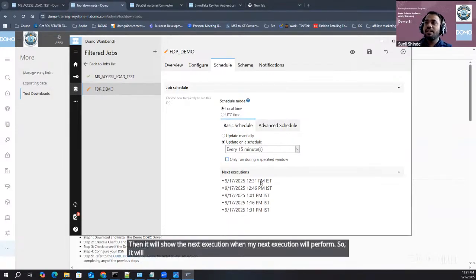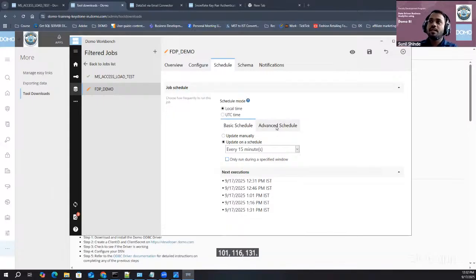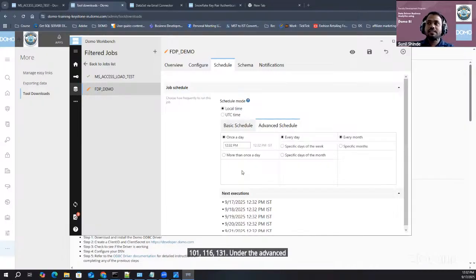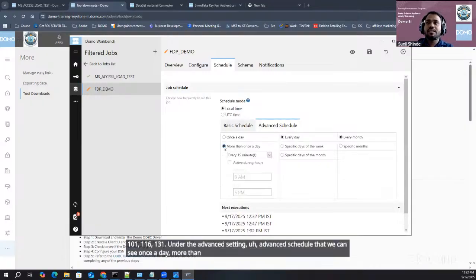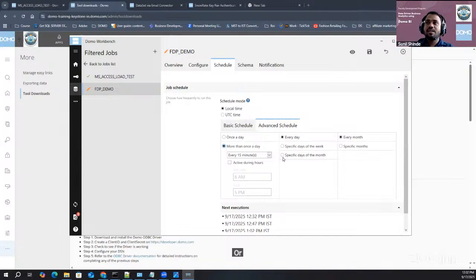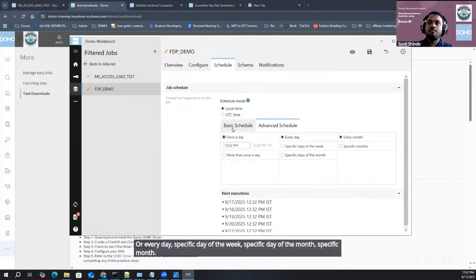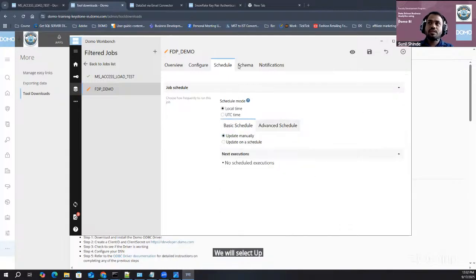So it will start at 12. If it starts at 12:31, the next will be 12:46, after every 15 minutes, 1:01, 1:16, 1:31. Under the advanced setting, advanced schedule, we can see once a day, more than once a day, every day, specific day of the week, specific day of the month, specific month. We will select update manually only.